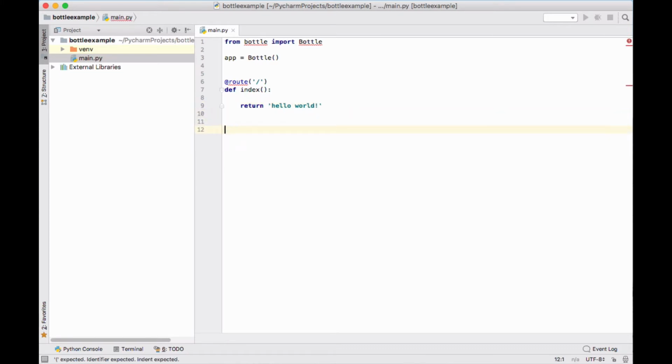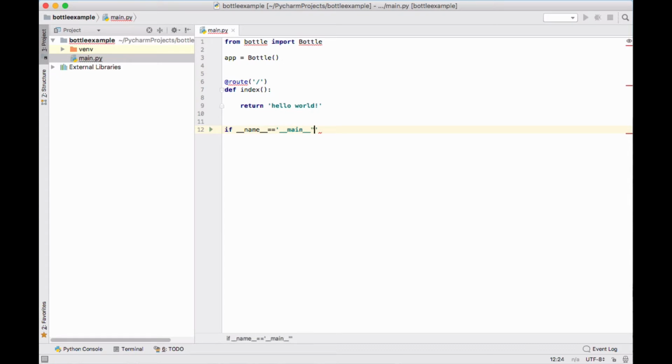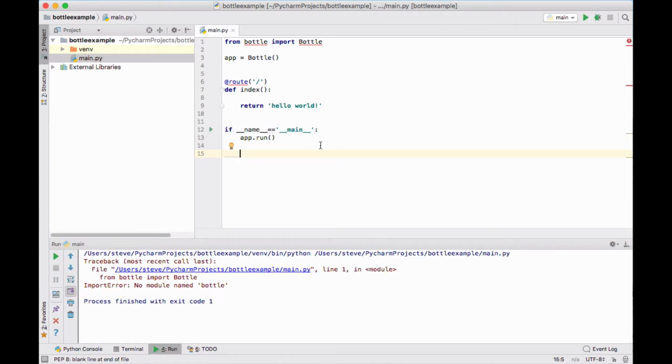And then we have our if __name__ == '__main__': run. So this is our very simple web application, and I can run that in this version of Python, in PyCharm. I can run that.